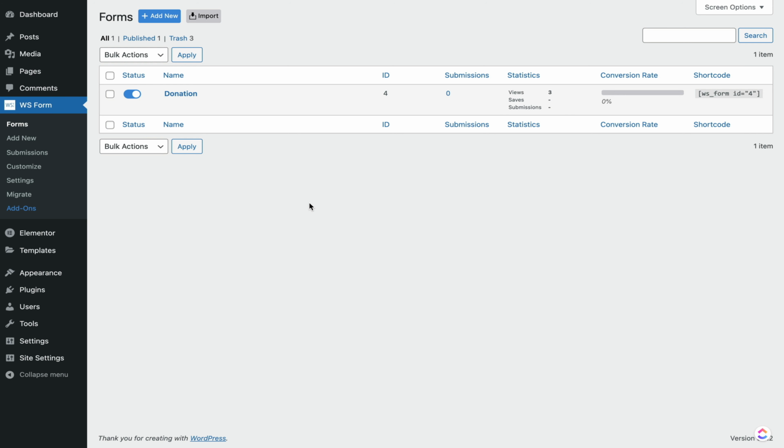Okay, so here we are in the administrative area of the website, and there are a few plugins that you'll need to make this work. Obviously, you'll need Elementor, and you'll also need WS Form. WS Form has a free version, and they have a pro version. In this particular version, I'm running the pro version, so we have that installed. And really, that's all you need to make this work.